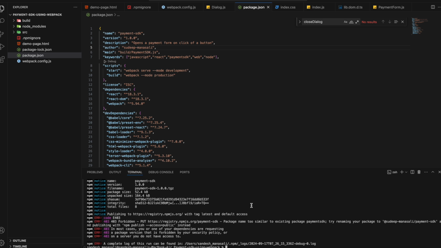Here we got some error. Package name too similar to existing package, like payment-sdk. So I think it is saying the payment-sdk name is already in use. So what we have to do, you just rename this, saying like webpack-bundle-payment-sdk, something like that. So it should be unique. Okay, so just now run the command npm publish.